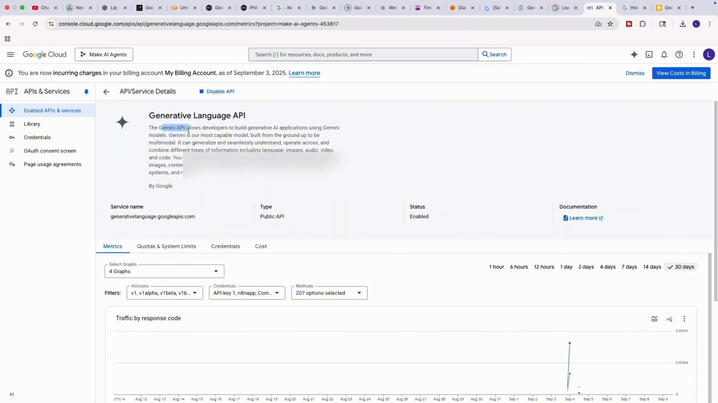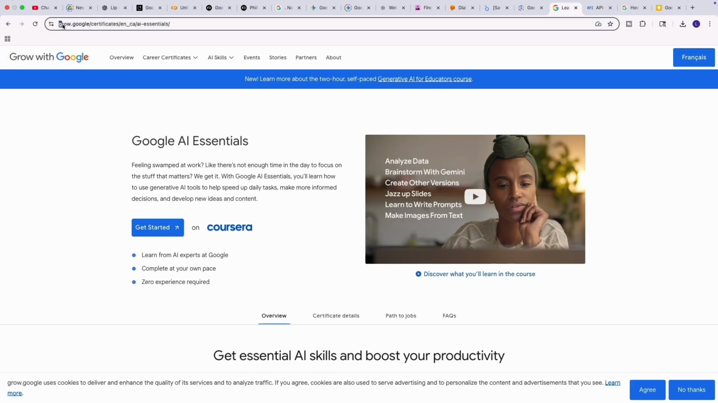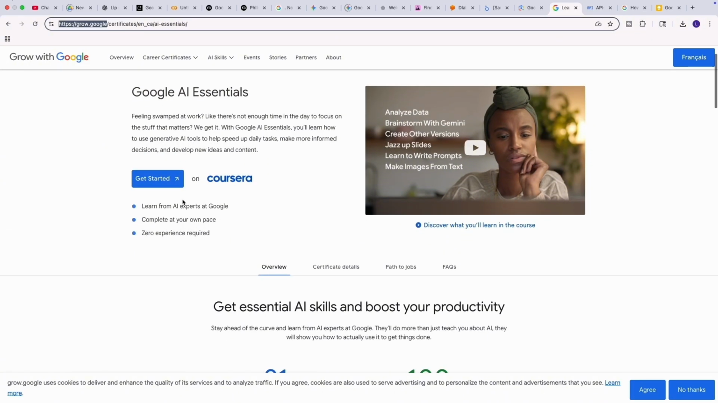And again, if you're looking to learn more about AI, then you'd also want to visit grow.google.com, and they have a lot of free certifications and free resources on how to get started with AI and how to become a pro with AI as well.